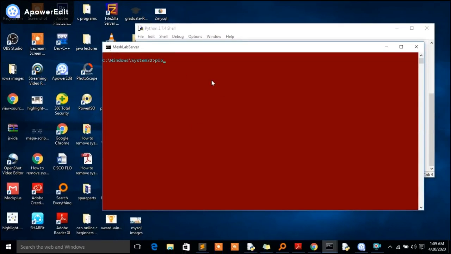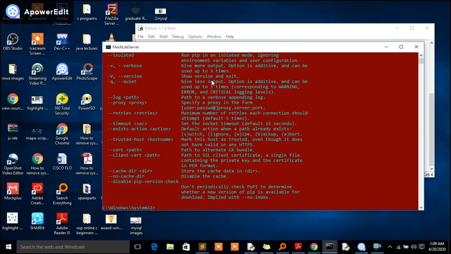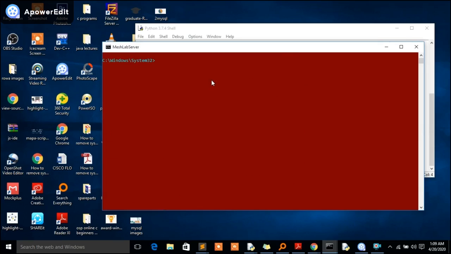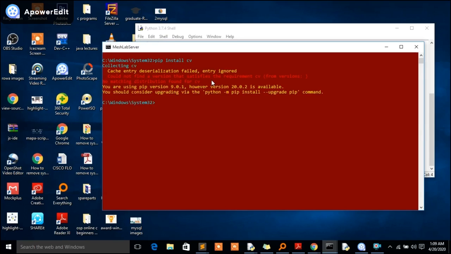Now, first of all, make sure that you have pip installed on your PC. If you don't know how to do that, you can always comment down on my video so that I make a video for you on how to install pip. Otherwise, just go back to your PC and simply say pip install CV. Now, that will install computer vision on your PC. I already have that installed on my PC.